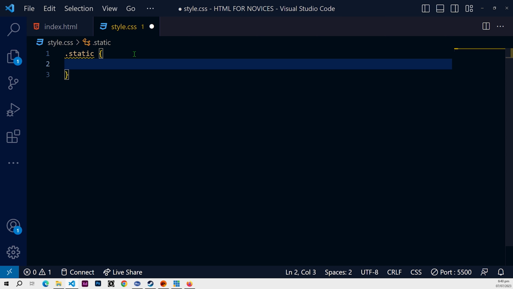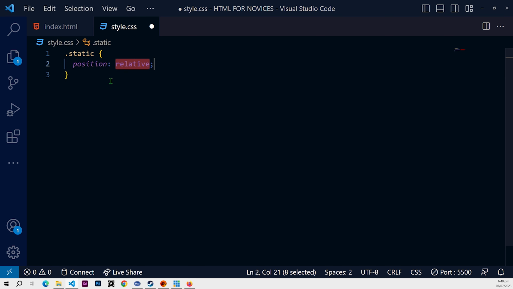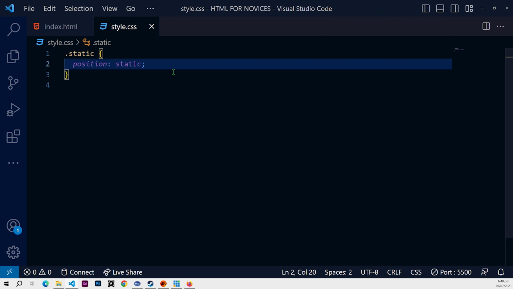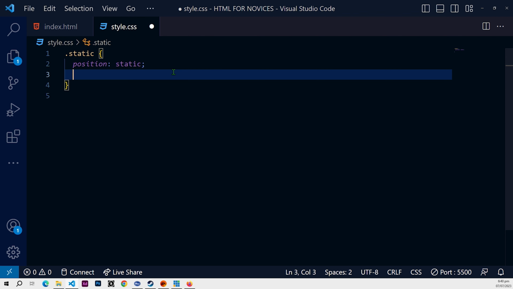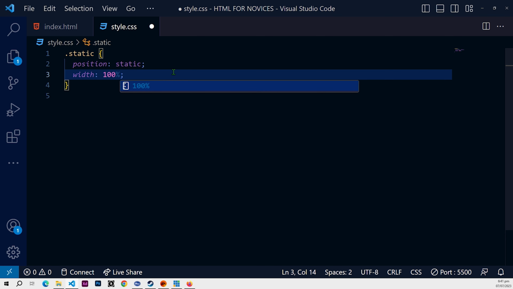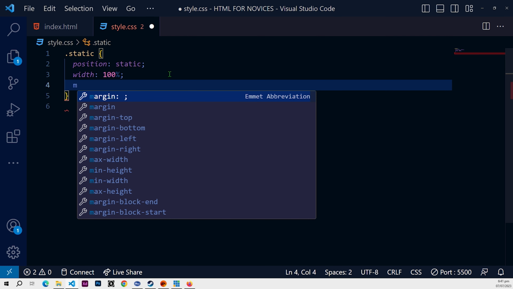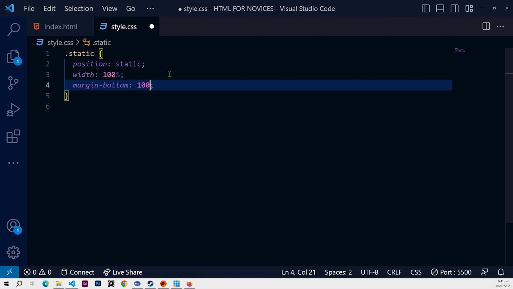Now we're going to target the div by its class name and its symbol. The class symbol is a period. The most important thing that we have to do is to make the position static, which is actually the default position attribute for most elements in HTML unless you specify otherwise. We want the width to be 100%, so that should cover the width of the whole page. And then we want to give it a margin bottom so the page is scrollable. So I'm going to make it 1000 pixels, just so the page is scrollable.